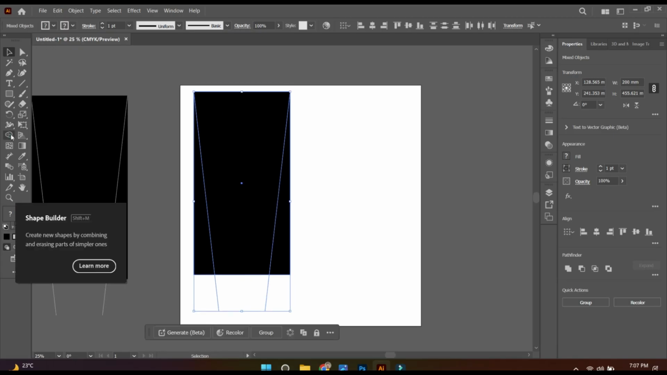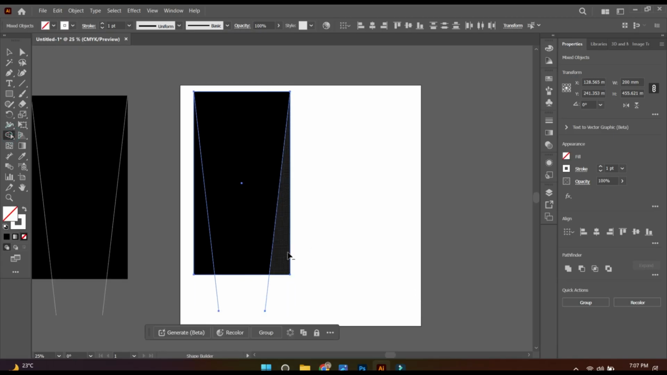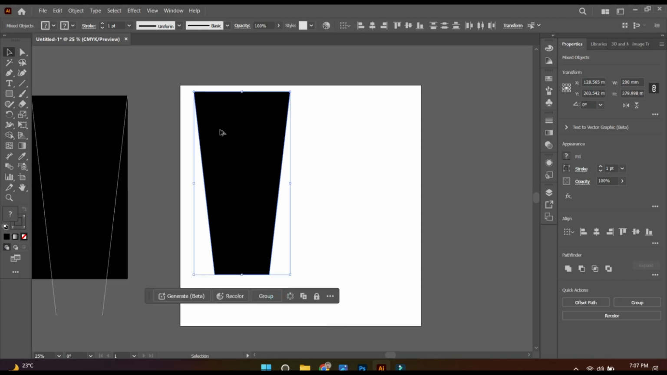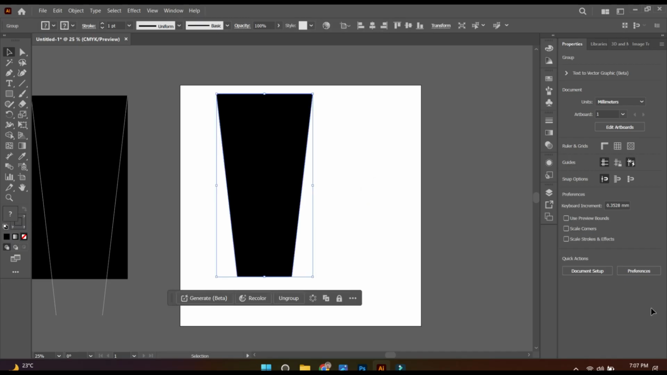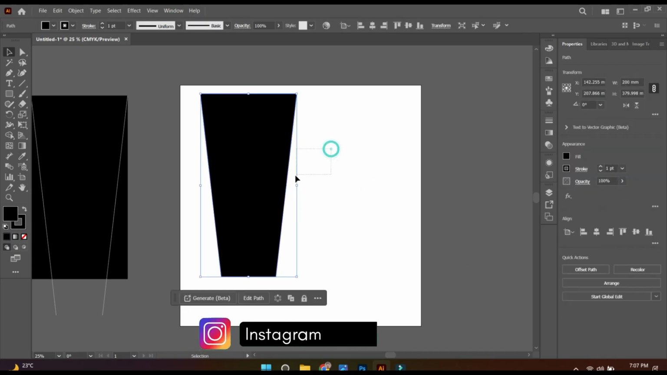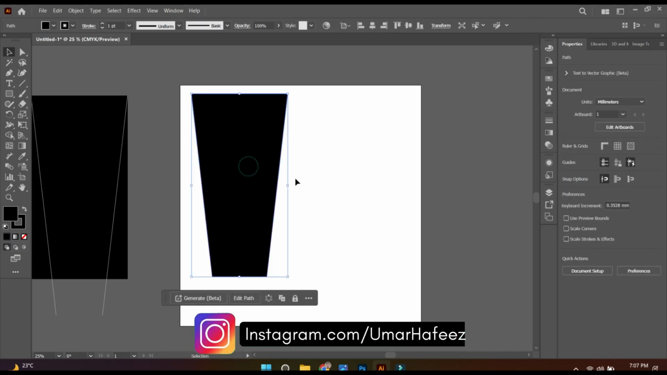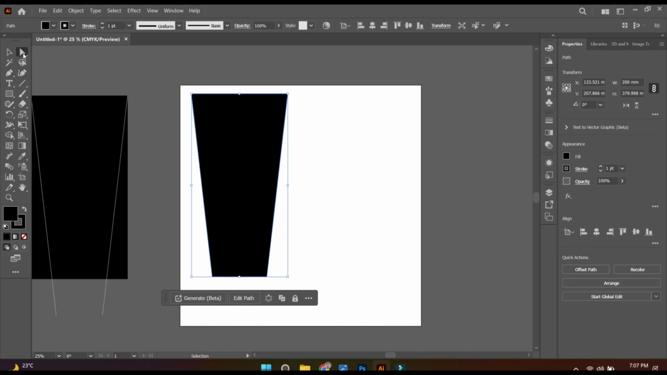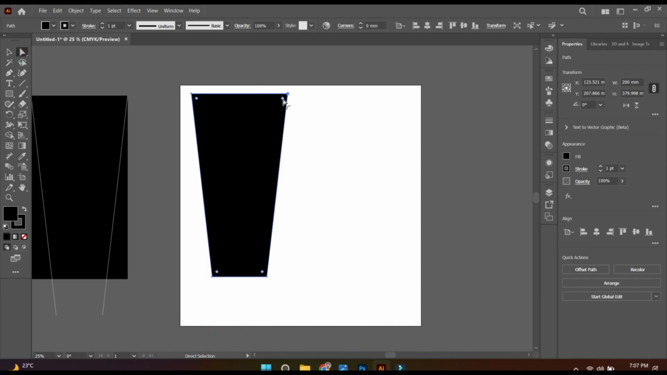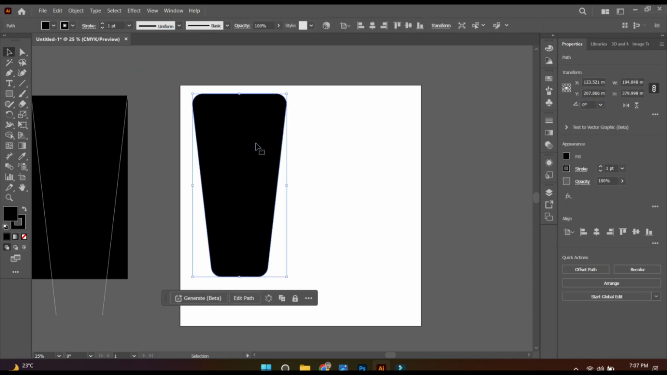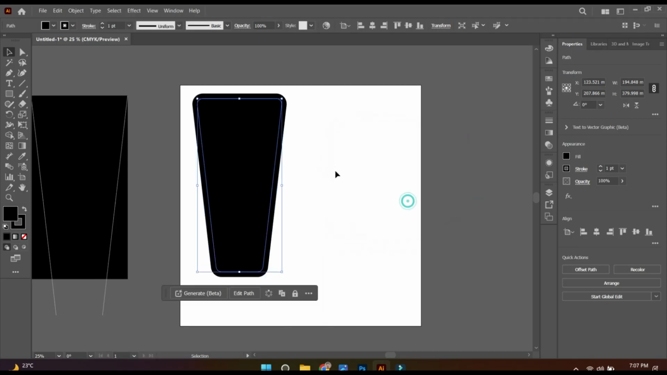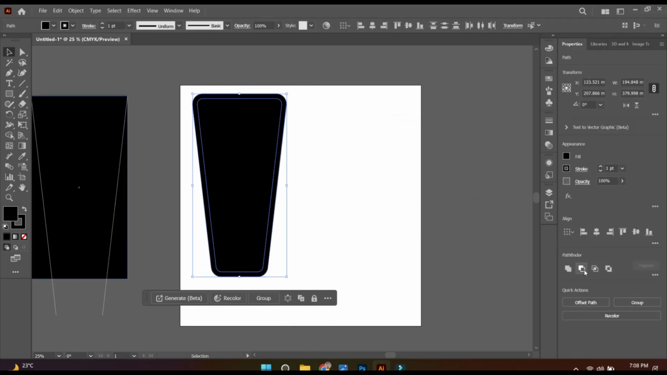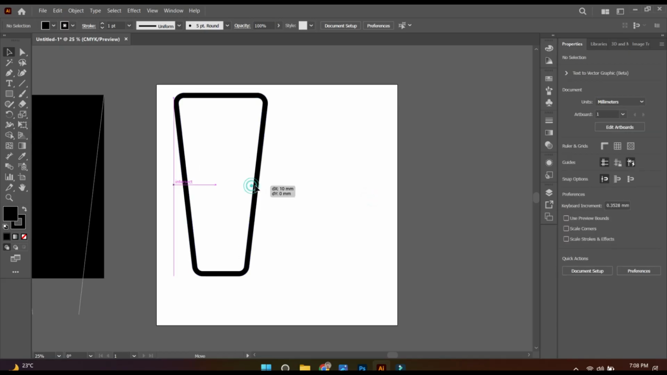Now click on Shape Builder tool, press and hold the Alt key and click on these areas to remove them. Remove the extra lines. Click on the direct selection tool and make all of the corners round. This is going to be the shape of our wall art. Now go to Object, Path, Offset Path and create a path of -10 mm. Select both of them together and click on Pathfinder tool to create a hole.